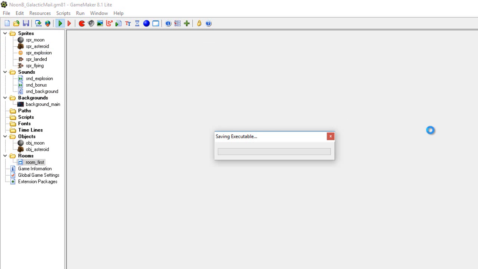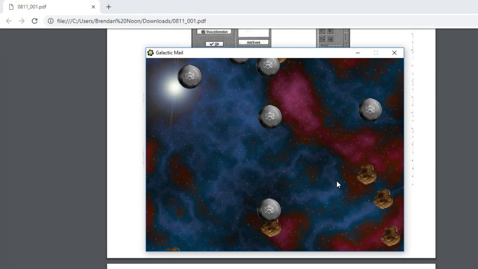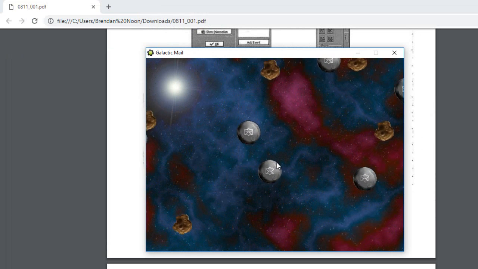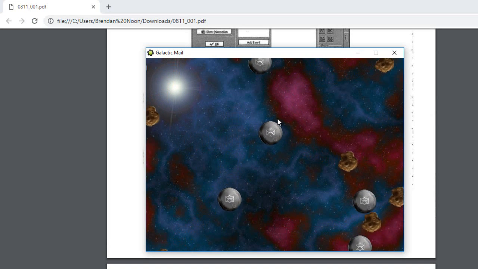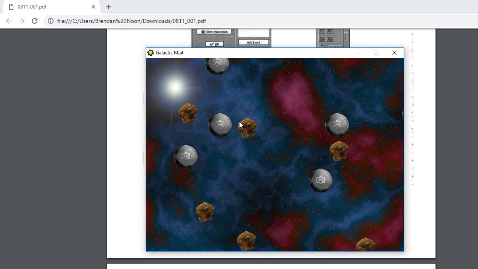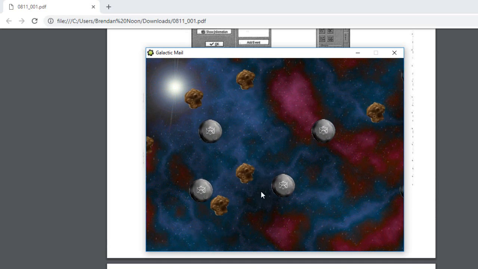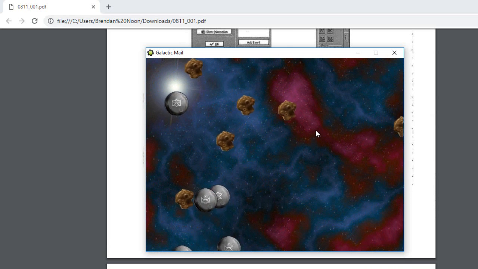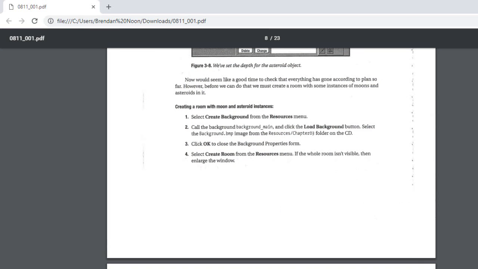And then once again, push play. So here we have moons and asteroids going around the screen in random directions. And you'll notice that the asteroids pass behind the moons. You'll see moons pass behind moons at different levels. But we wanted to make sure that the asteroids had a depth that they were always passing behind the moons and never in front of the moons. So that's what we have there. And we will now go on to the next part.